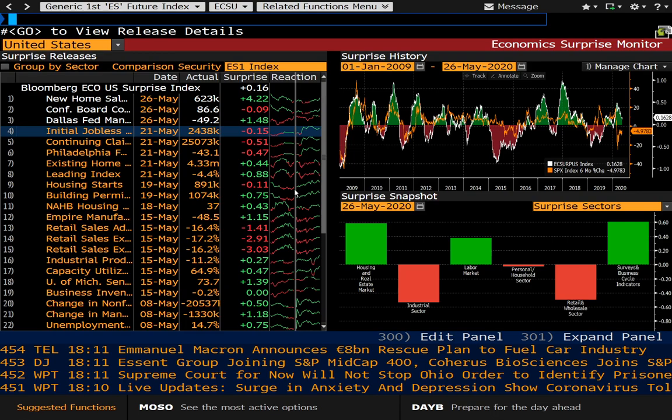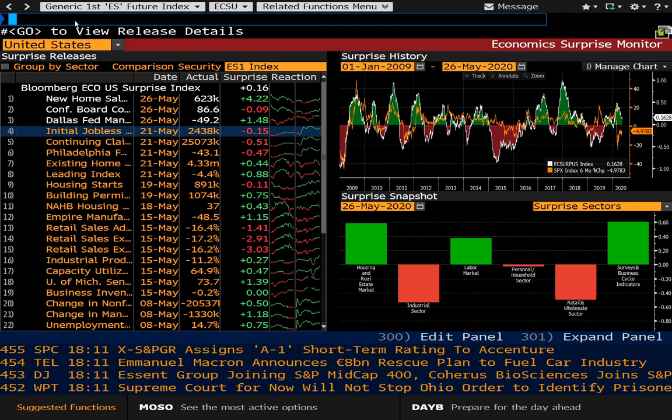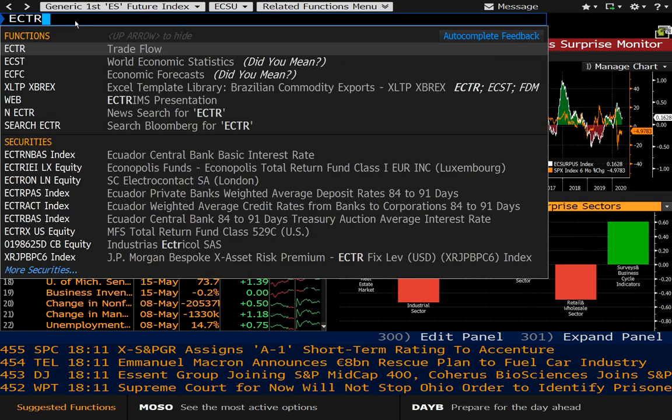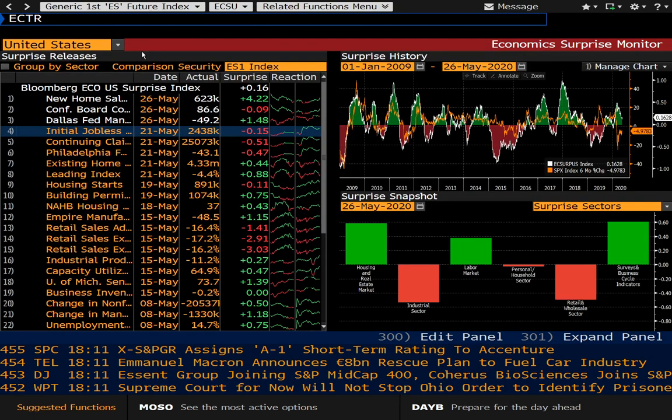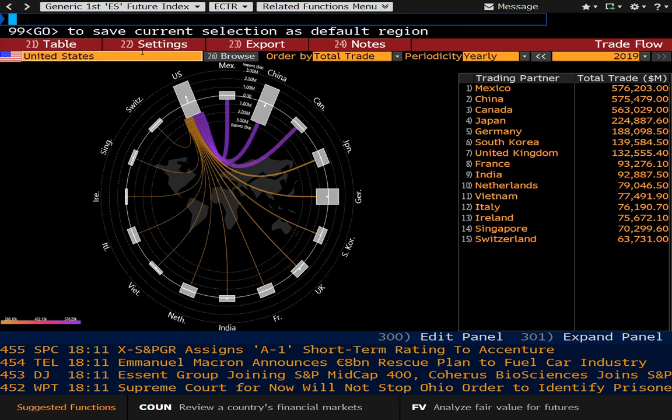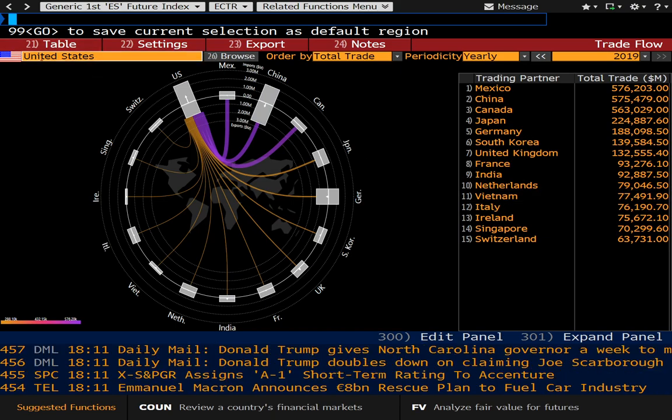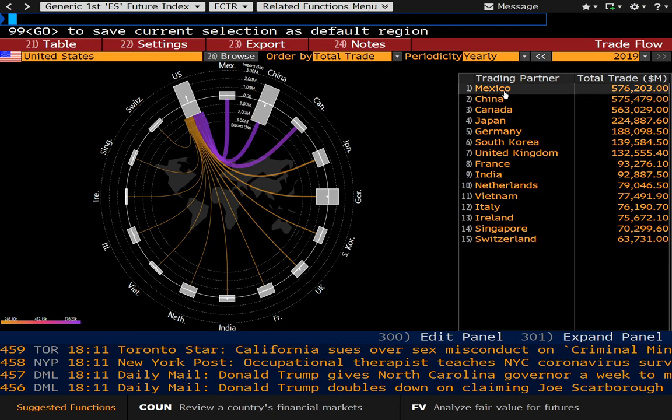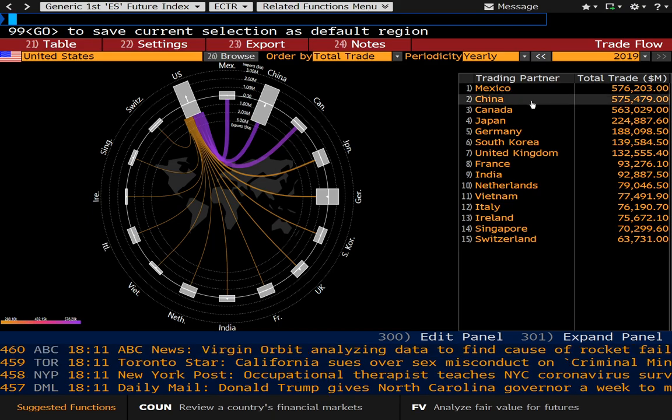Now, while we're on the topic of economics, let's go to ECTR. And ECTR is a trade flow monitor. And this is a really cool function because it will provide you with information on a base country and its trading partners. So you can see our two biggest trading partners here are Mexico and China, with total trade. This is in millions, of course.